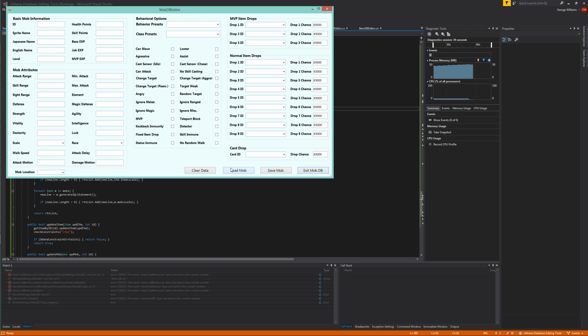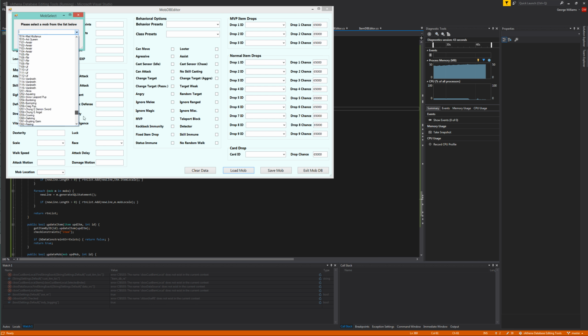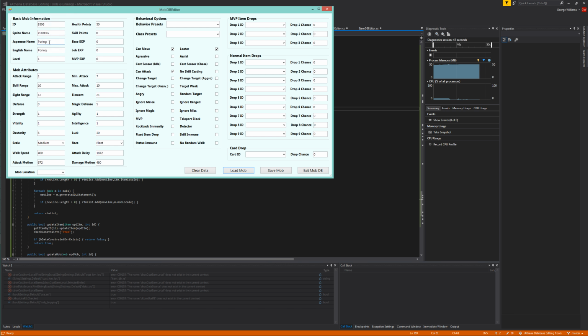Okay. So load mob from. Let's load pouring. Mob location didn't load properly. I didn't change the code for that, so we'll do that manually. Alright, so change that to. Well, clear the data first. Yes. And now let's put in some new data, some new crazy data. Let's start at 9,000 for the ID. We'll just make it a pouring, so we'll call it pouring. Japanese name.